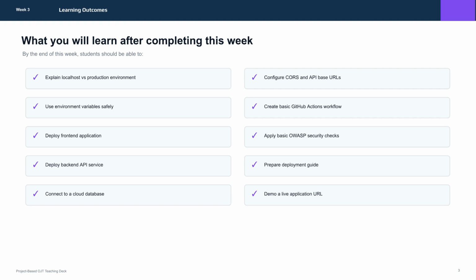By the end of this week, you will be able to explain the difference between localhost and production environments, use environment variables safely, and deploy both front-end and back-end applications. You'll also configure CORS, set up a basic GitHub Actions workflow, apply OWASP checks, prepare a deployment guide, and demo a live application. The students must deploy the Placement Cell Portal project that we have completed in Week 2.